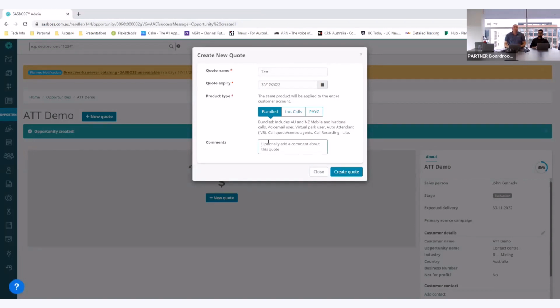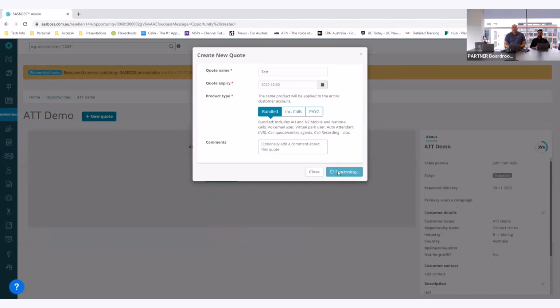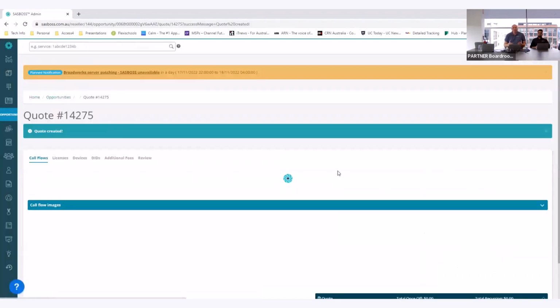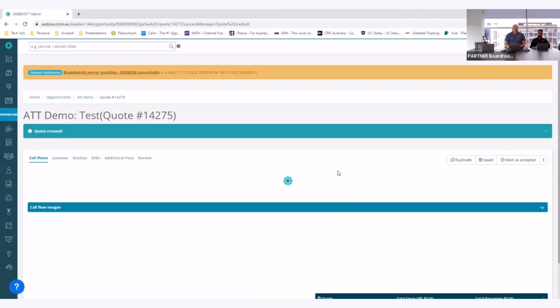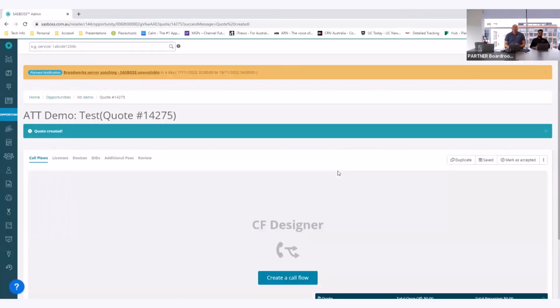So if you've got multiple quotes, you might have a Teams quote, you might have a UCAS quote, you might have a quote with iCall Suite. You can then explain why you've done each of those quotes within here quickly with a few comments. So I'm going to create this quote, and where it'll start now is in the call flow design tool.